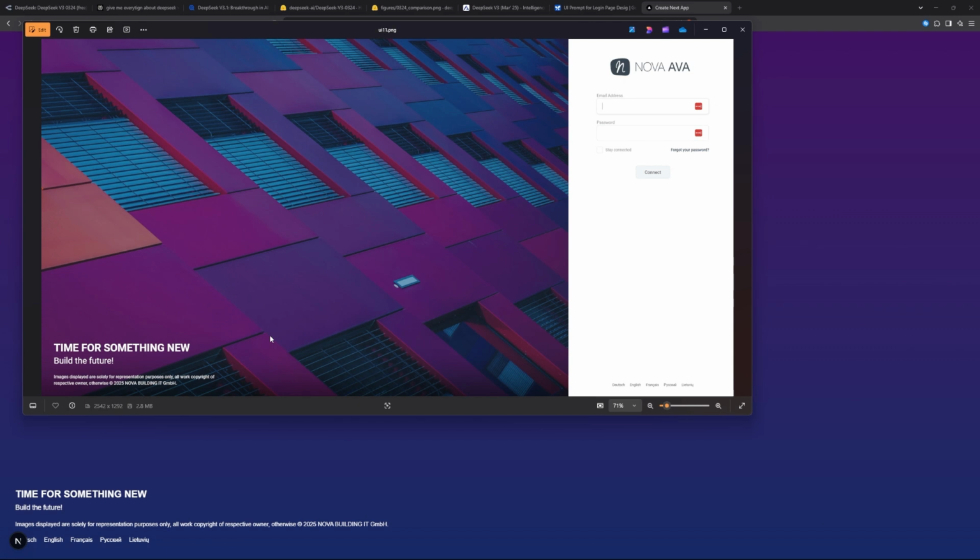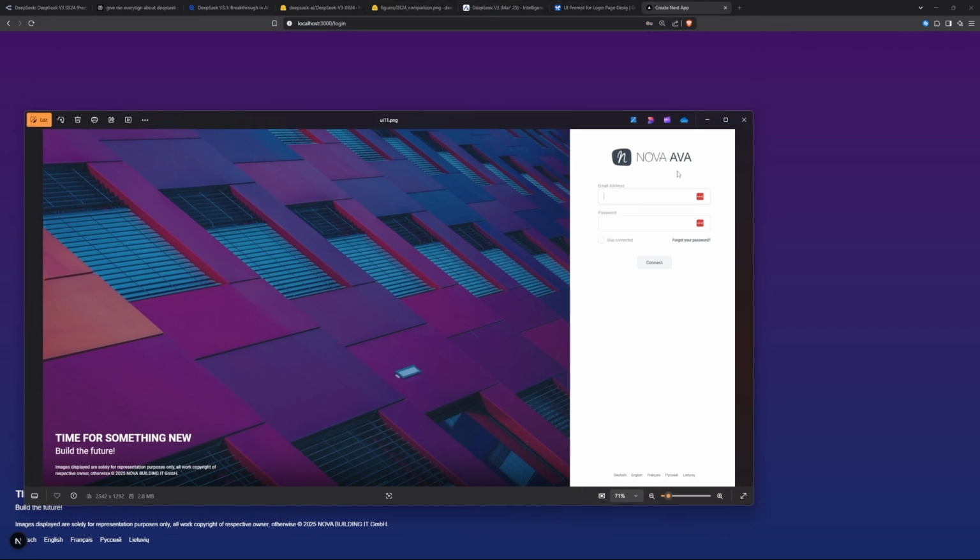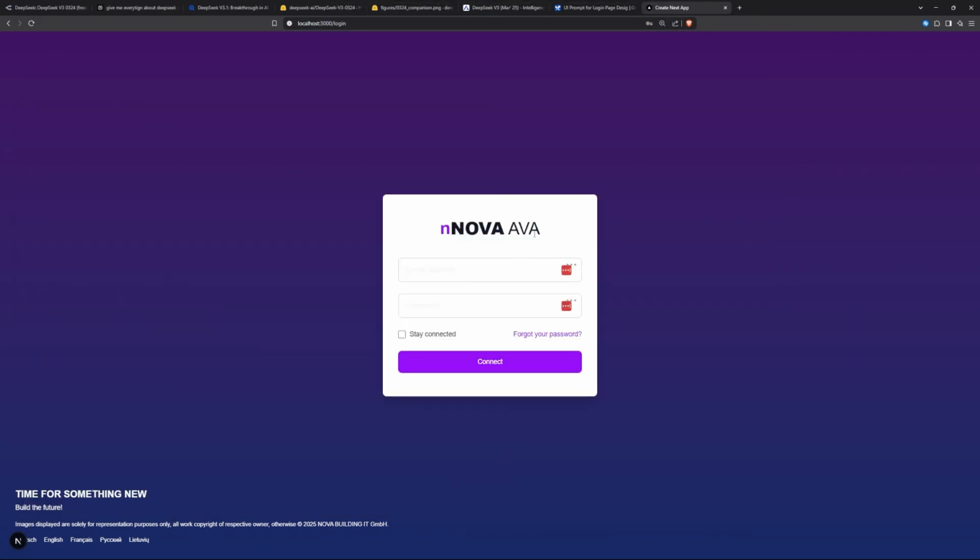As you can see, there is a huge difference, but it tried to make it as similar as it could be. For example, the color is almost the same. It stuck with the same name, Nova Ava, which is an actual website. I love the front end design of it, actually. It's not that bad, but it's not what I wanted. And it's not the problem of DeepSeek version 3, it's the problem of the Gemini model. But for me, I'm happy with it.